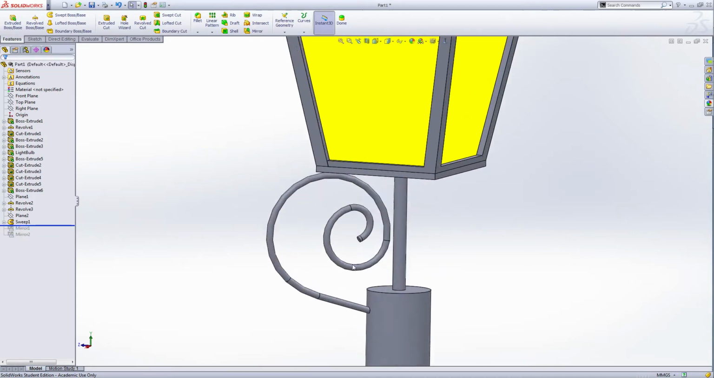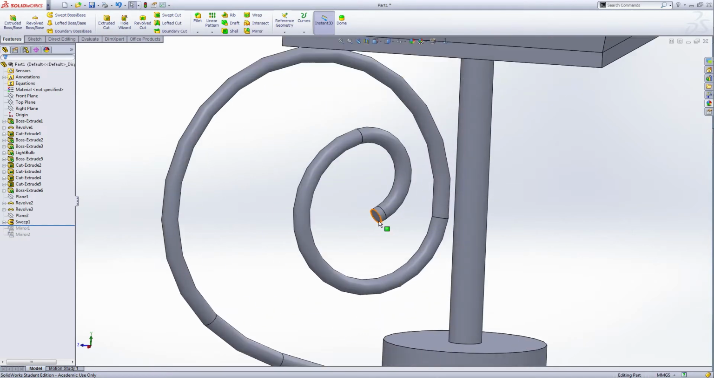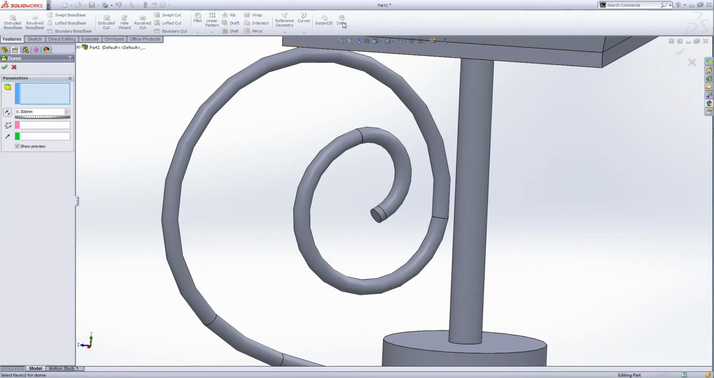Only this one left. So see there's an end point here. We can add a small decoration here. So click the dome and click this face and make the dome distance 0.3 millimeter. It's like this, and the green check.